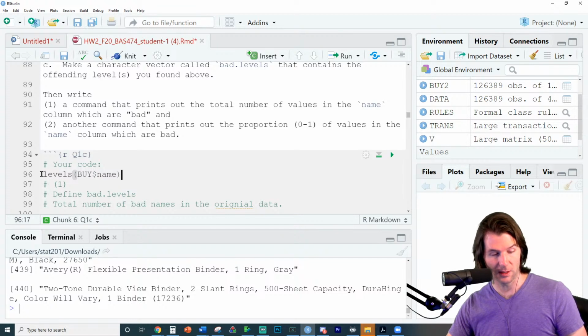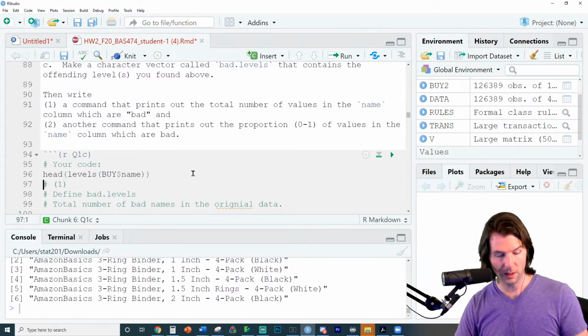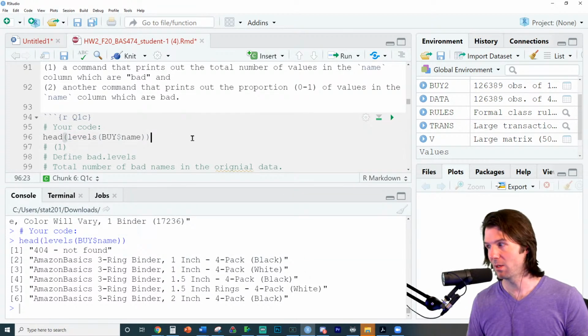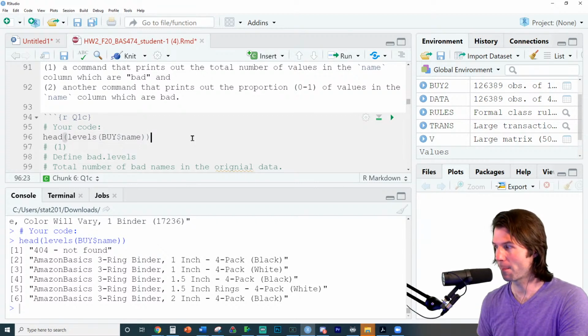And the offending name is actually at the start of it. There's only one offending name. And so we can get the first few names and we can see if something looks weird. These are the names of notebooks. Does anyone see a notebook name that looks weird here?